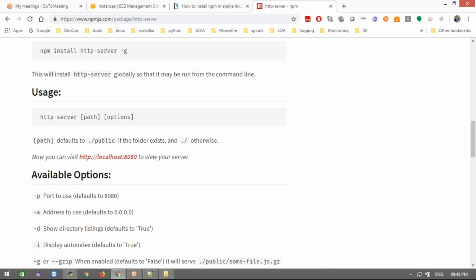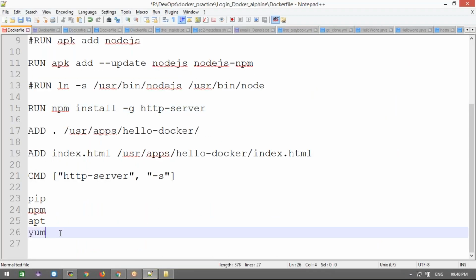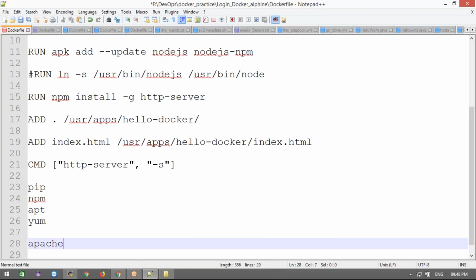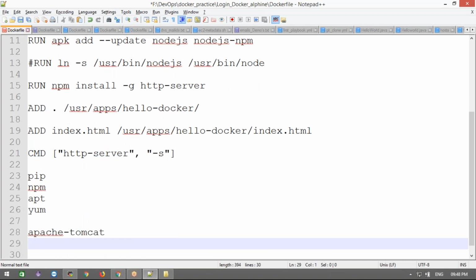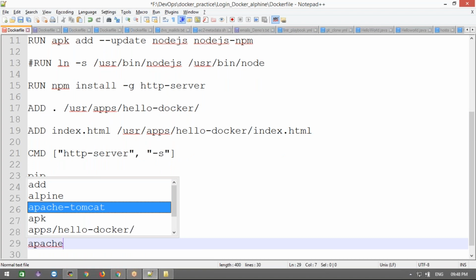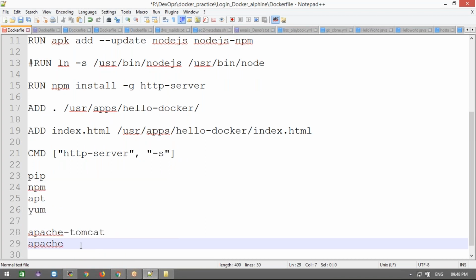Even like how we are going to use Apache Tomcat, right? Not Apache Tomcat and Apache. Again, there is a difference, guys. Don't confuse here. Apache Tomcat and Apache, both are different. Apache 2 is a web server.